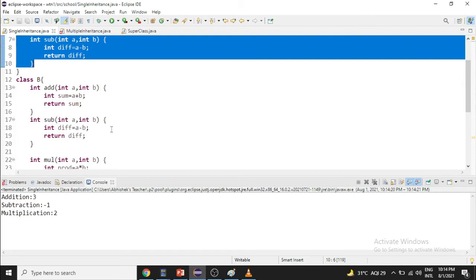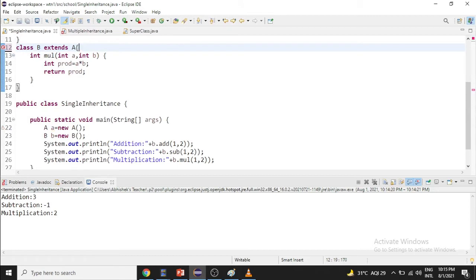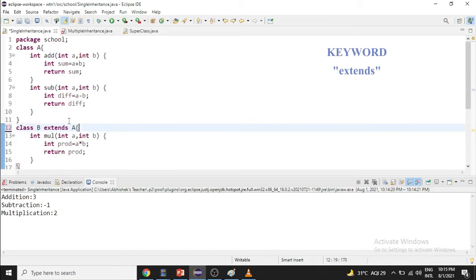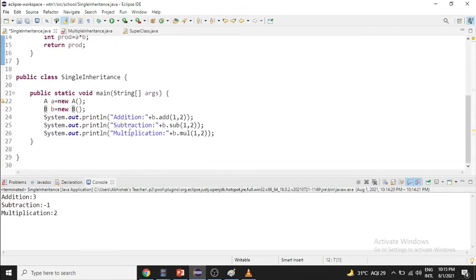So let us use the keyword and reduce this redundancy. If you see here, class B contains only the method multiplication, and we have not created any add and subtract inside class B. But class B is extending the methods from class A. So here class A is called a superclass and class B is called a subclass. Now let us run this program and check whether the single inheritance concept is working properly or not.